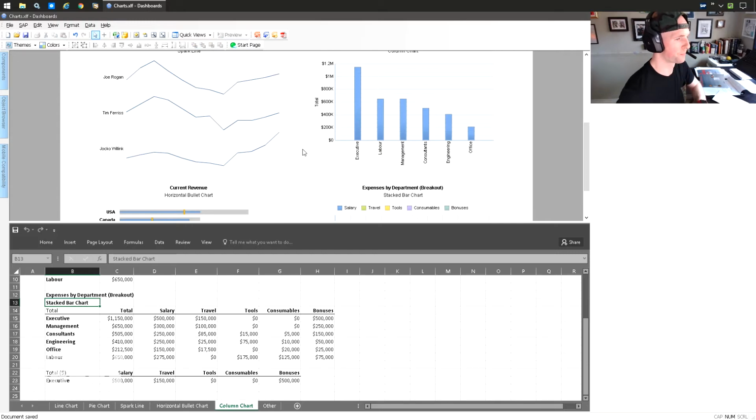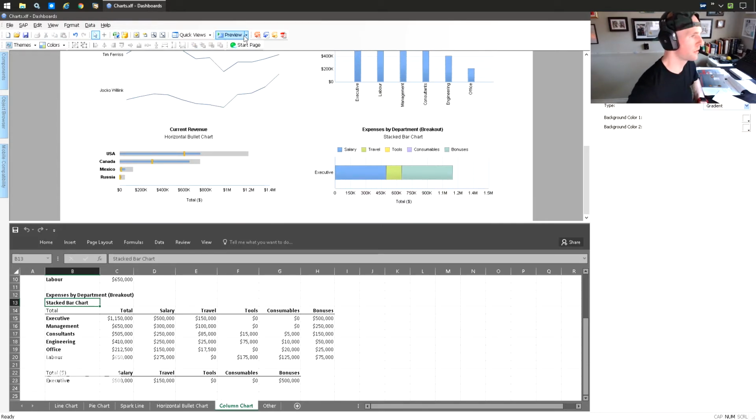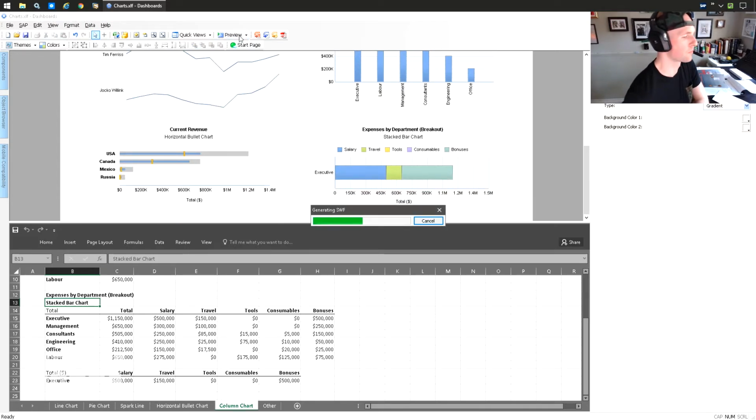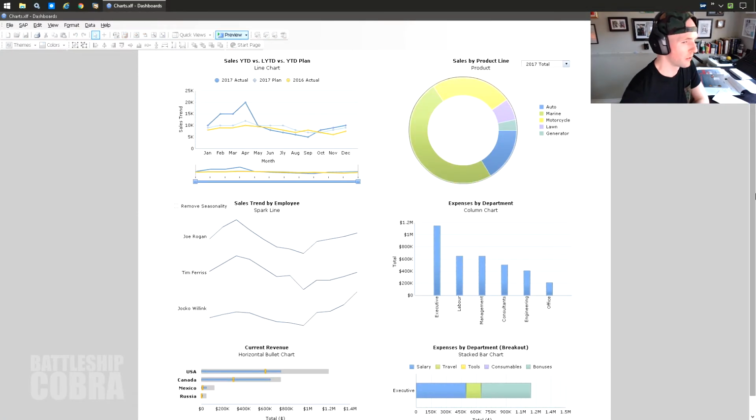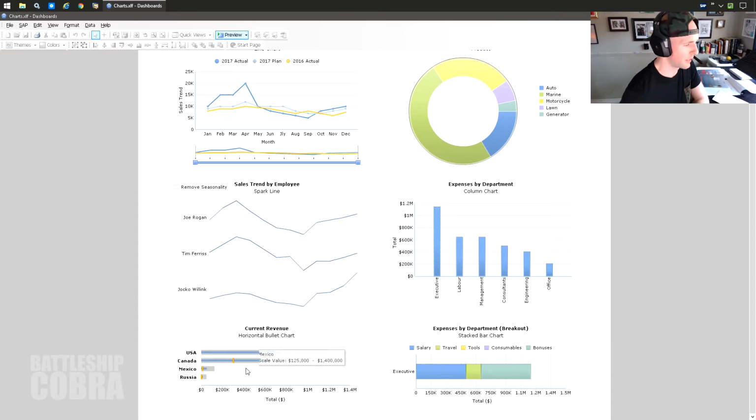Okay, that looks good. So let's jump back in there. So the last one we got going on here is a horizontal bullet chart. So I like these because you have your comparative value here. Sorry, you have your performance value here.